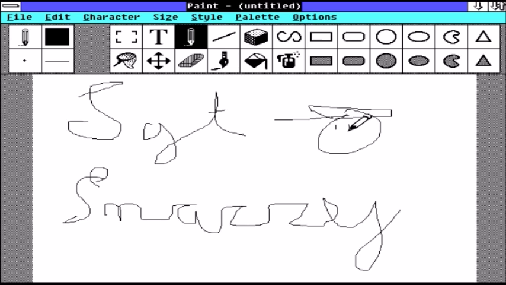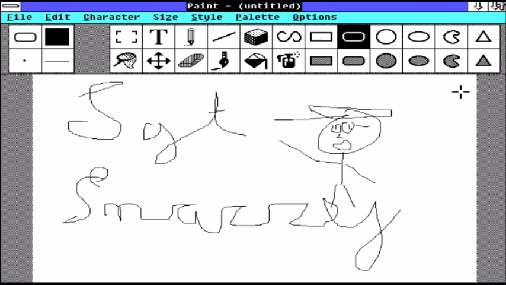There's my little eyes. I gotta draw my glasses. I'm actually half Arthur, but I gotta do my little nose and then, like, a smile. Yeah, I look pretty happy. I'm gonna draw myself just waving. I'm gonna draw a little text bubble for text.